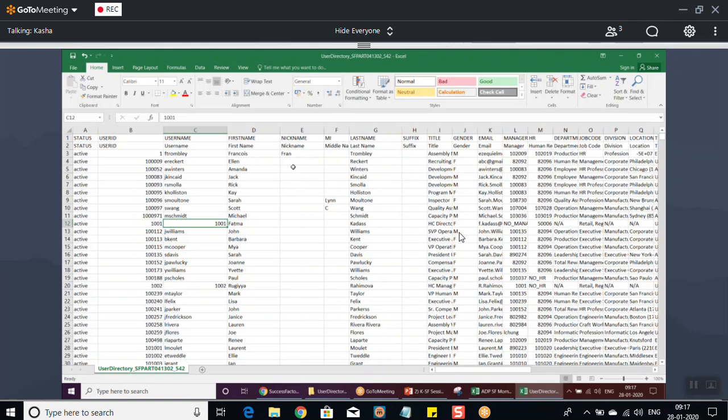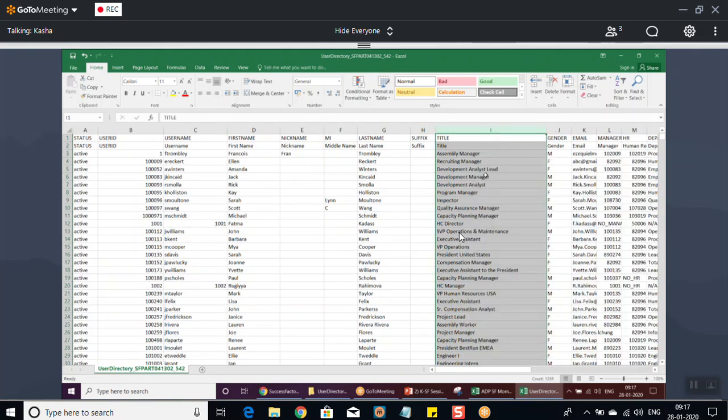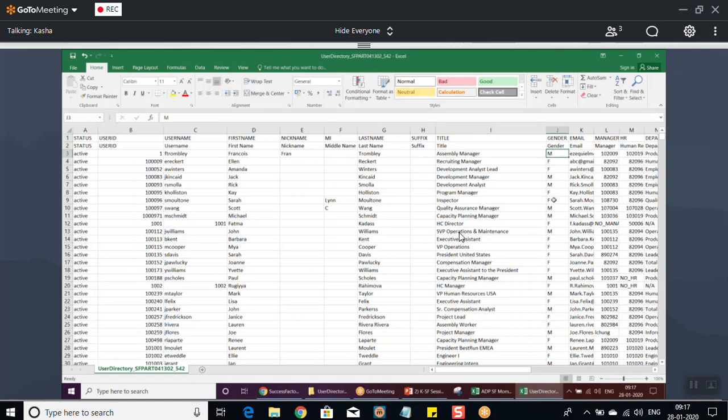Here you can see this is a nickname. There are certain people who have a nickname, right? And there are also certain people who have a middle name. It's a different thing, right? So if you have any, you can put that here. Then you can see this is suffix and this is a title. Title is nothing, it's just your position. So here you can see the position is coming as recruitment manager, assembly manager, right? Like this, you can give the position. The next column, which is J, is your gender. So you can give the gender here.